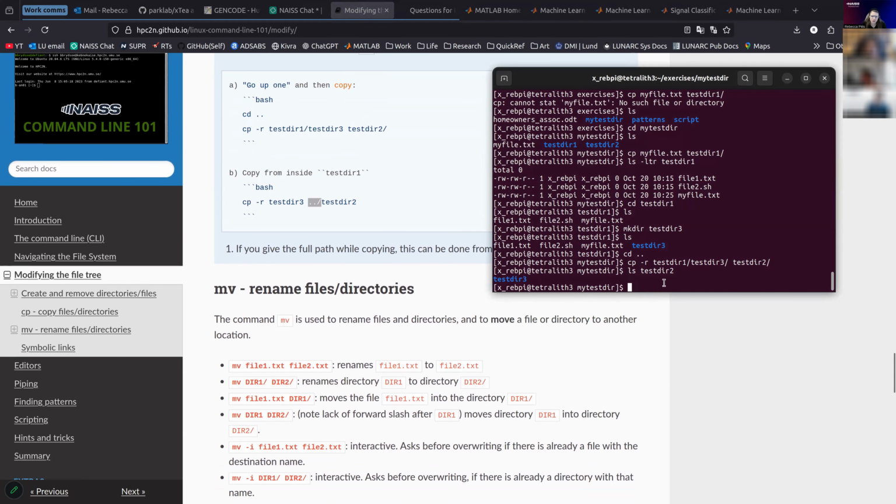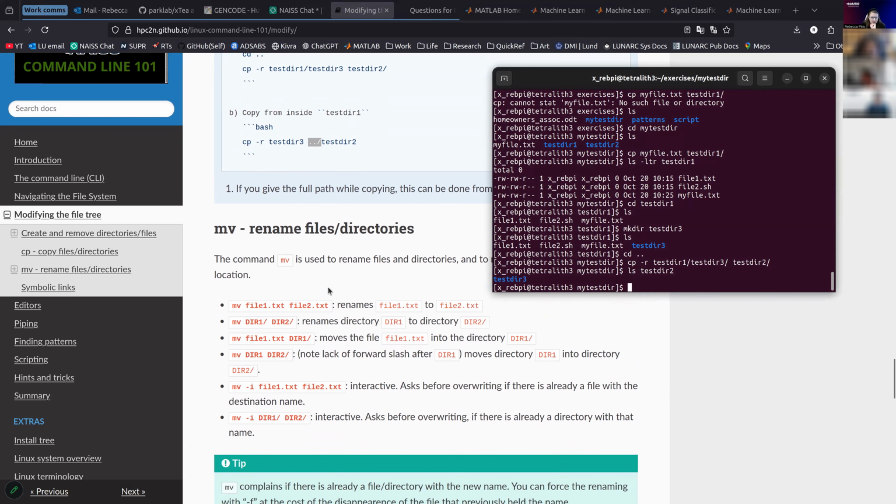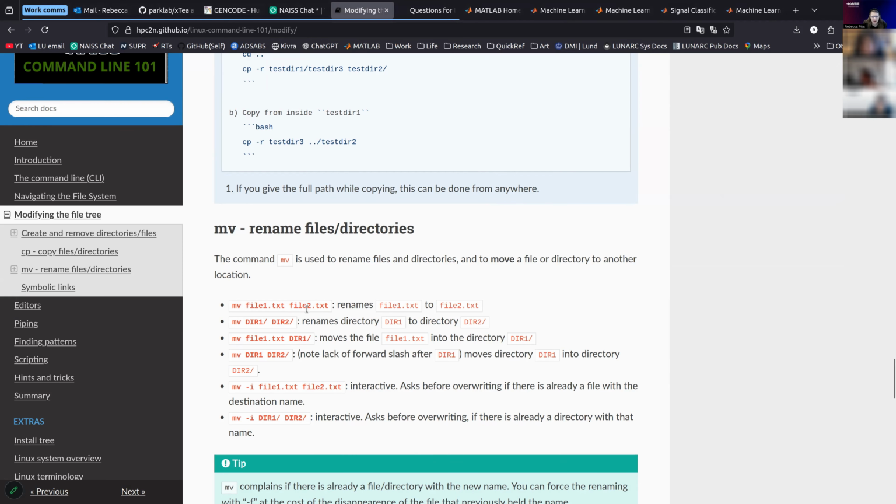So now let's talk about move. The syntax for move is very, very similar to the syntax for copy. It's essentially all the same stuff, except instead of creating a duplicate of the file, it actually renames the file or reconfigures the path to move the file. So if you want to rename file1 to file2, you use mv file1 file2. That renames file1 to file2.